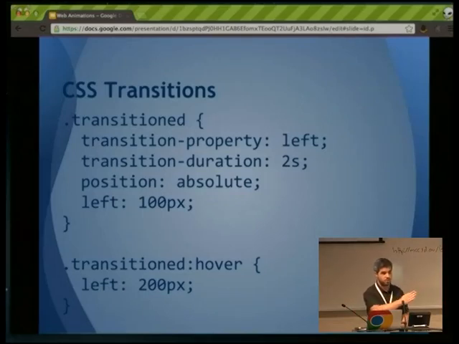So if you're going from left 100 pixels to left 200 pixels, and you get to 150 pixels, and the user stops hovering the mouse over the thing, then you get a new transition from 150 pixels back to 100 pixels. You don't get any completion or anything like that. And apart from what's up on this slide, there's basically only two other knobs that you can tweak. You can change the timing function so that instead of it being smooth, linear, it might ease in and ease out or something like that. And you can change the delay so it waits a certain amount of time before starting.